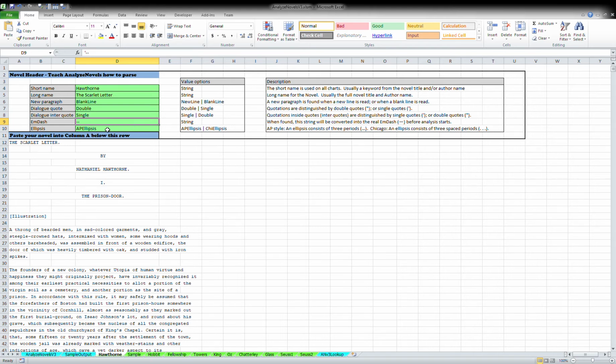And the other is what type of ellipsis is being used. There's the AP style, the Chicago style. The AP style is just 3 dots.